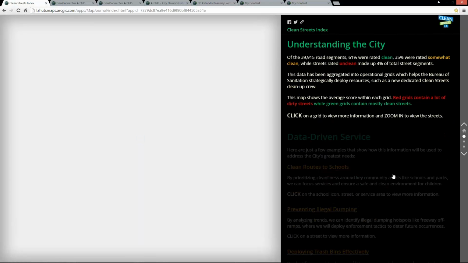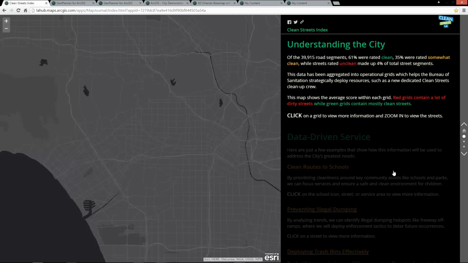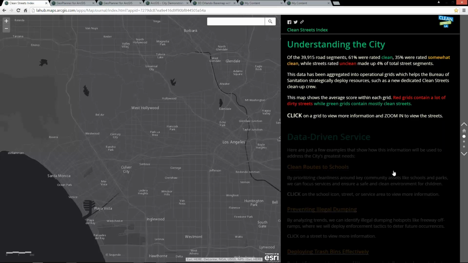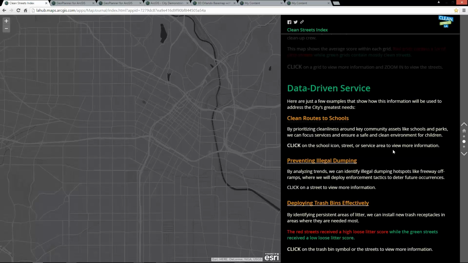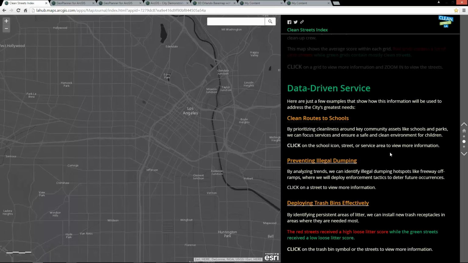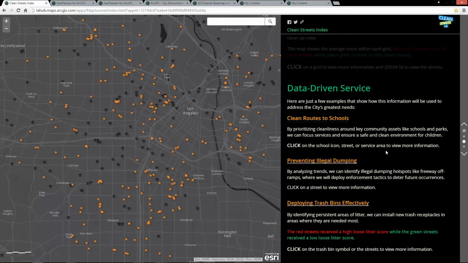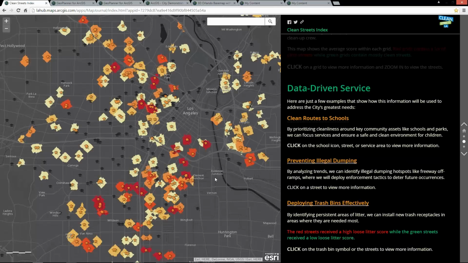So Los Angeles is really leading the way as one of the only big cities in the U.S. conducting a regular cleanliness assessment of every city street. And we can even start to look at streets versus, for instance, all of the educational facilities throughout the city and start to prioritize efforts going forward.